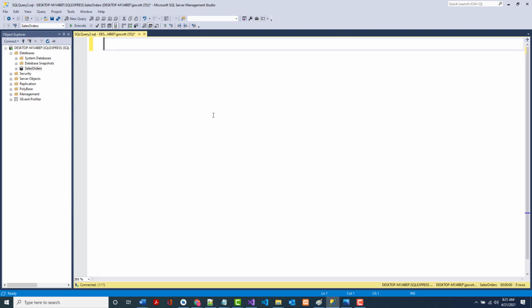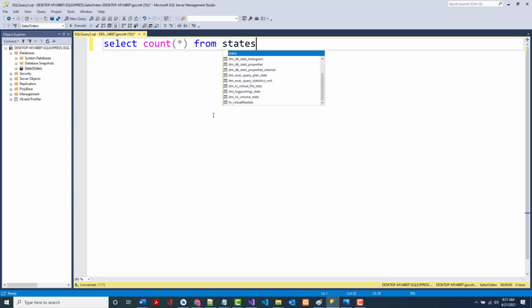To double check, look on the screen, please. To double check, we'll want to make sure we're going to run 2 queries to make sure this worked. I'm going to first do a select count star from states. Somebody tell me, what should that return?